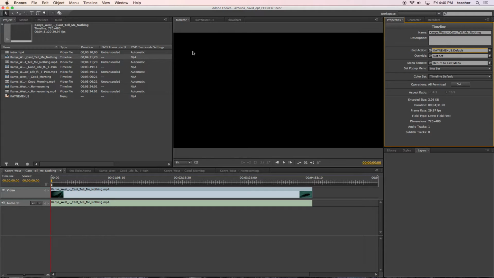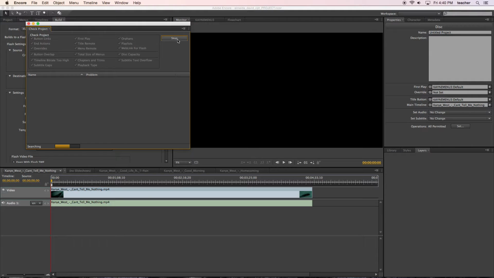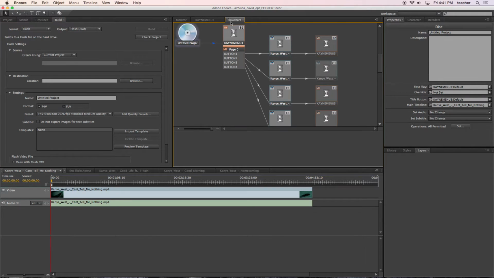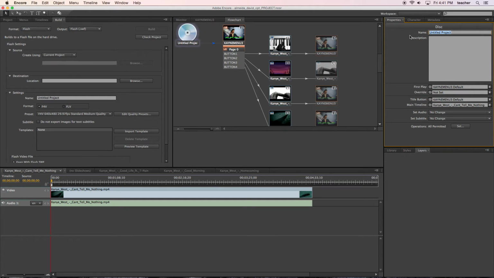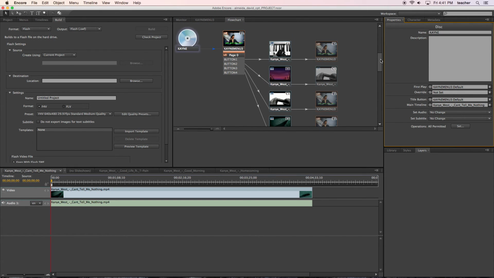Cool. Going back to build, check project. Surprisingly, I have no problems. One thing I did forget to do is actually go to flowchart, select this project, and give it a name. So I'll just call this Kanye. This will show up also on the set top player, the name of the disk, right? And you can see with this flowchart here how you've organized the content of your video, a DVD disk. I'm going to save this and explain how to burn this afterwards.